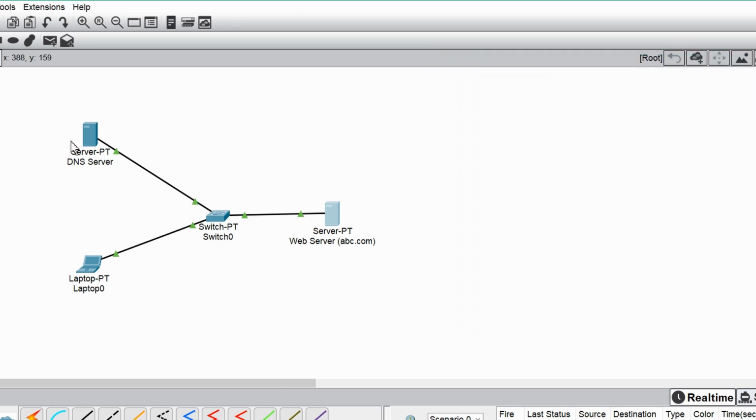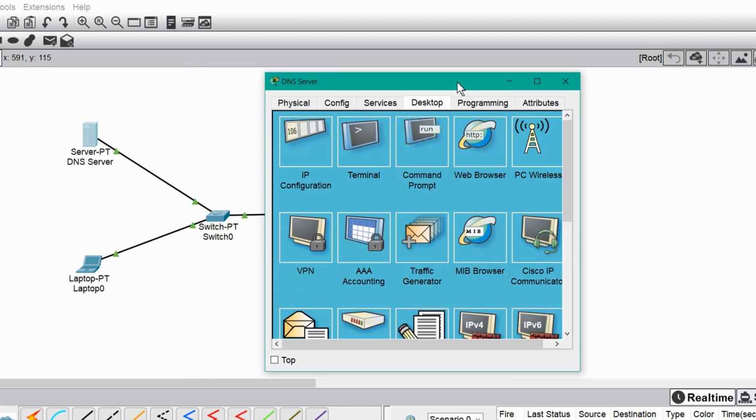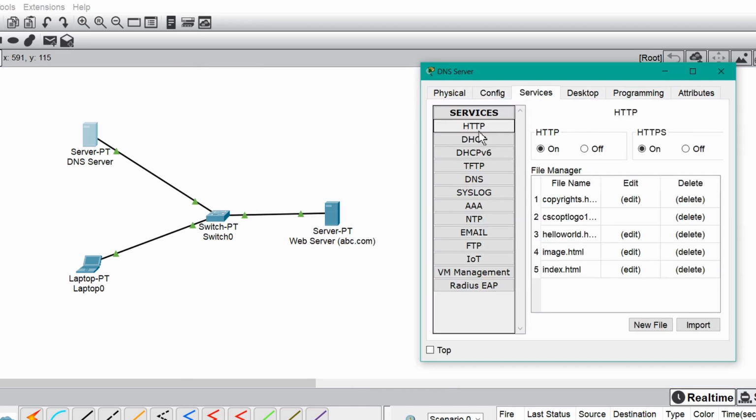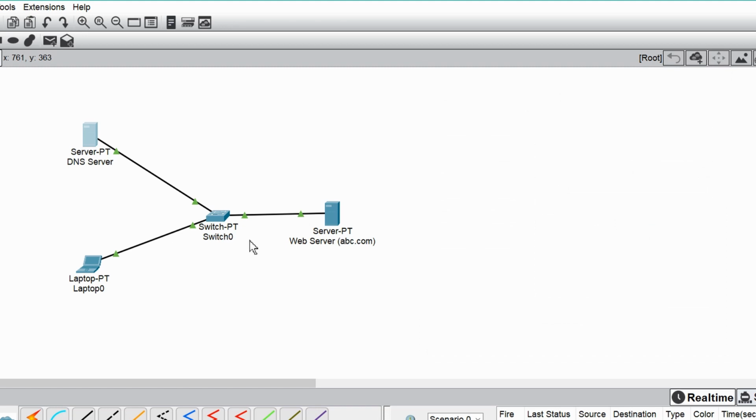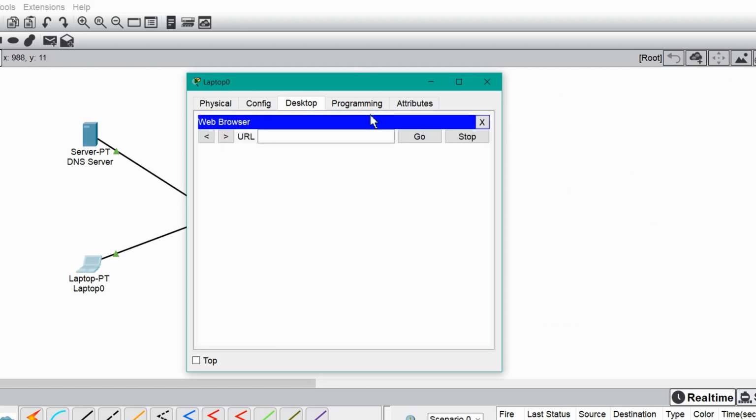Quickly going back to the DNS server, I will go to services. I will first shut down HTTPS. I will go to DNS, turn it on, and go to an A record, which is an IPv4 record. I will type the name as abc.com and the address 10.1.1.100, which is the address of this domain name, and I will add it to the list. According to the DNS server, abc.com points to 10.1.1.100.